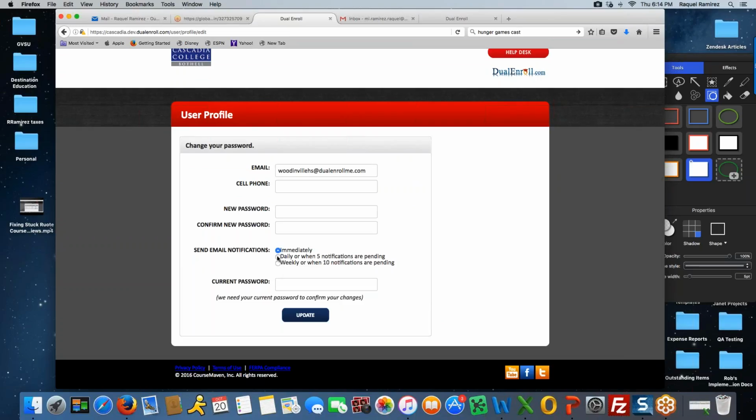our system. Again, our system's going to send you an email when there's a task that needs your attention, like approving an enrollment for a student. You can get one immediately, every single time there's a task, or you can get it daily or when there are 5 tasks waiting for you, and so you just click on that box, or weekly, or when there are 10 tasks that are waiting for you. So that way you're not getting quite as many emails.